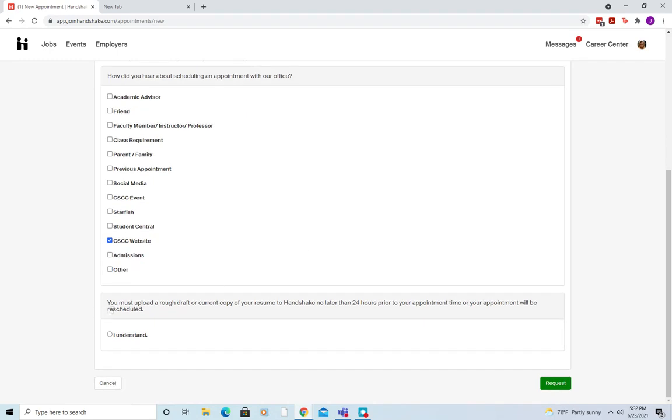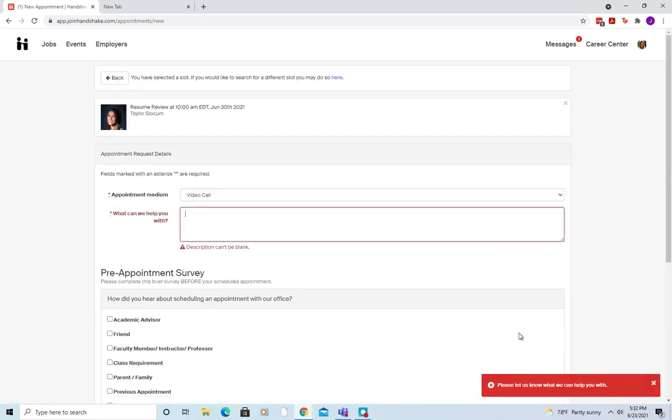Then you want to come down here and you're going to see that you must upload a rough draft or current copy of your resume to Handshake no later than 24 hours prior to your appointment time, or your appointment will be rescheduled. This is really important. So you need to upload at least 24 hours in advance to keep your appointment. That way, we're able to look at your resume, we're able to start to provide some tips and suggestions and have it all ready to go for your appointment. You want to click I understand and go ahead and request the appointment time.